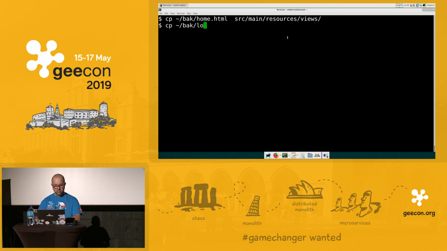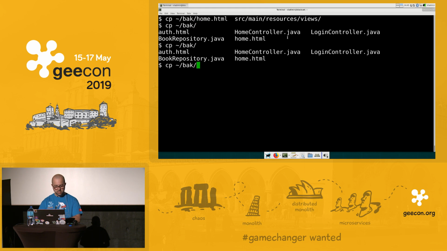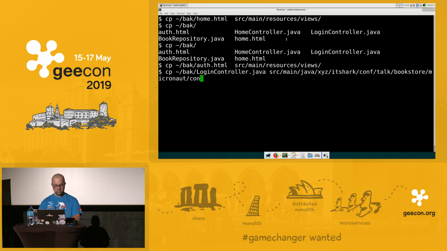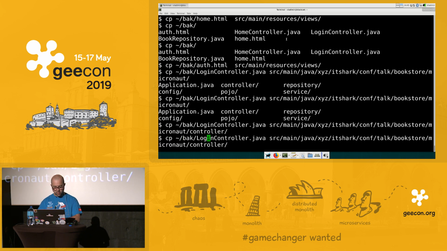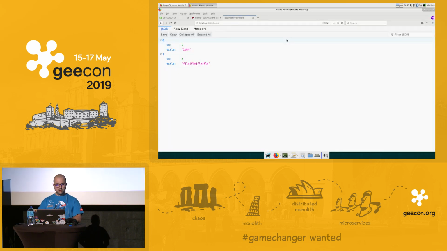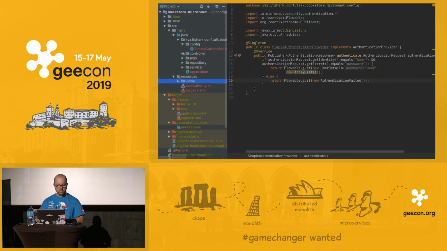So it's login. Okay, source main resources views. And I'm also going to copy login controller. Login controller, and I'm going to add source main Java, controller, and I'm going to also do the same thing for home controller. I'm going to show you the code, but it's not very interesting, so that's why I didn't actually want to code it. So basically what I did is I added two controllers.